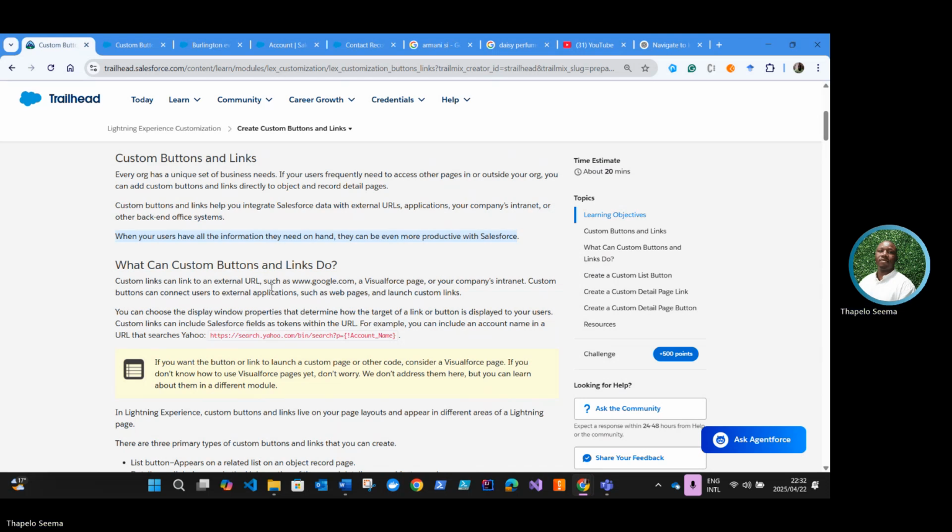So you can open a link to an external resource. You can open a link to a Visualforce page, which is an internal resource. You can also open a link to your company's intranet. This also counts as an external resource because the intranet will be external from Salesforce itself. All right, this is custom links and custom buttons.